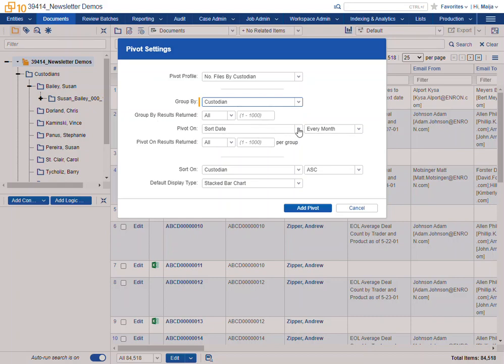You can see here that for the different types of fields, this is a date field, we have another option. This is the every month option. This is good for larger data sets. For even bigger data sets, you'll probably want to use the every year option. For smaller data sets, you can use these.